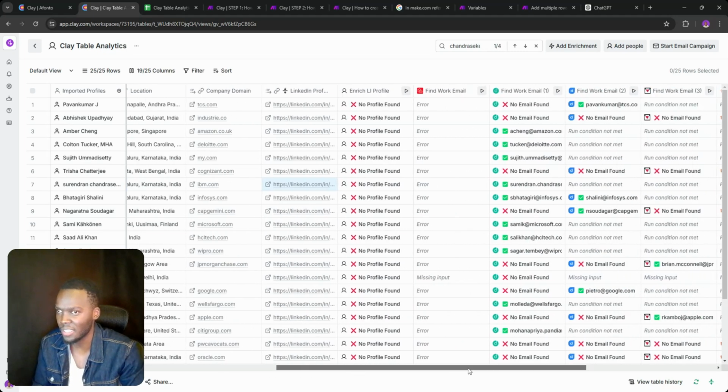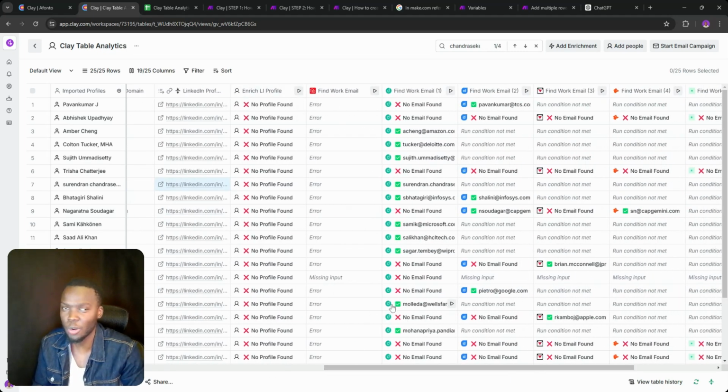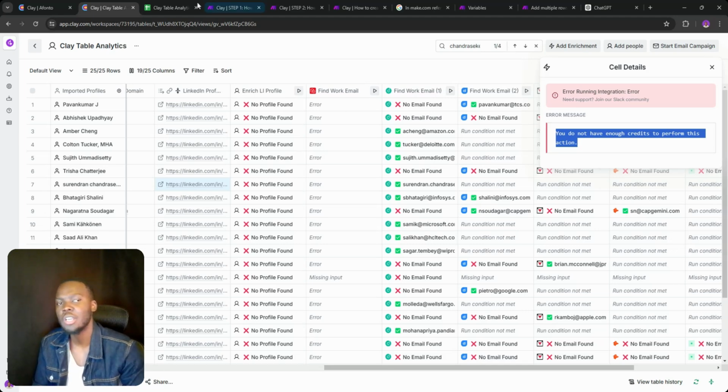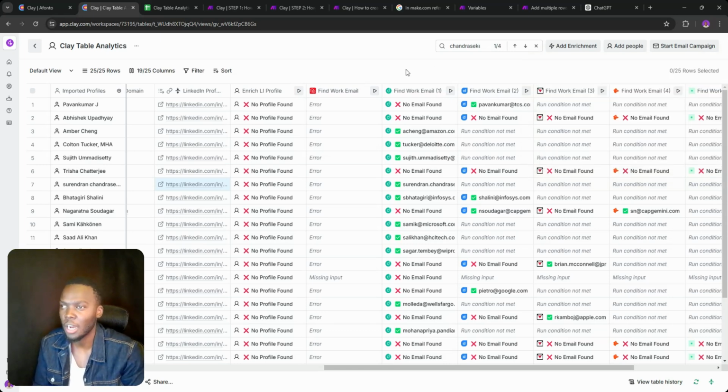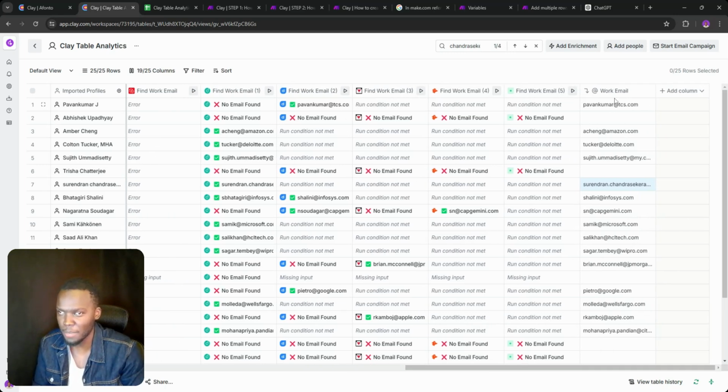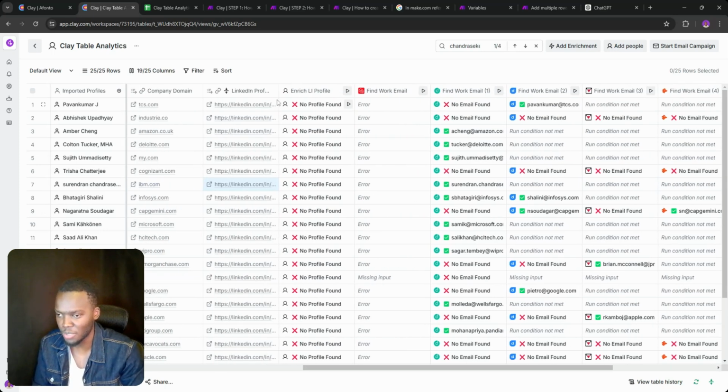And obviously, a Clay table could look something like this, where we don't actually know what's giving us the error. If I were to click on this, for example, it says you don't have enough credits to perform this action. Knowing the analytics outside of this might inform us to come in here and update our Prospio key. Inside this, we're able to track which of these different providers is giving us the most emails. We're able to track any of these columns to find anything, and obviously no profile found. We would be able to see all of this information.